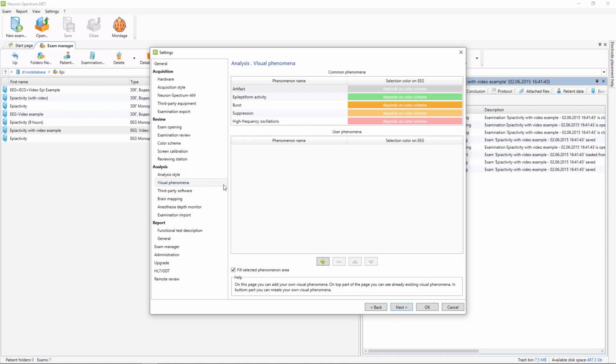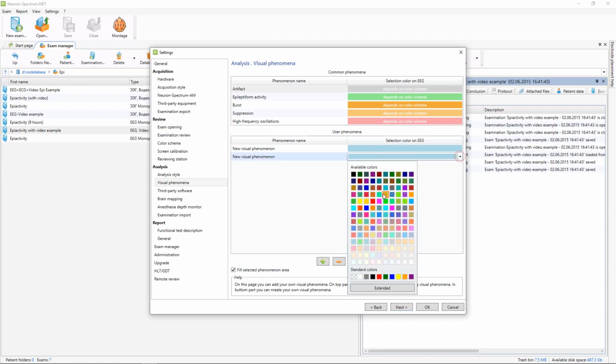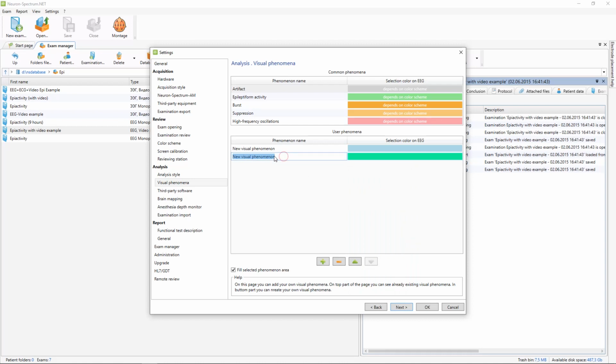On the visual phenomena page, you can select colors for predefined phenomena, or you can create your own user-defined phenomena, where you can also select the colors and the name of your phenomena.